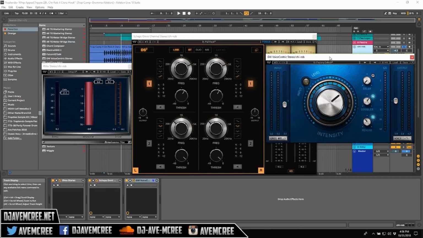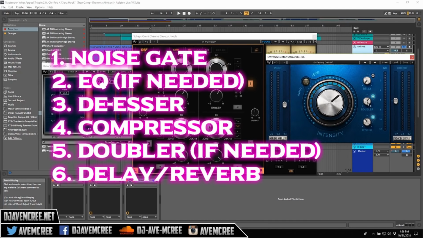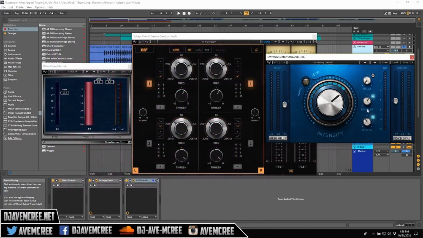Last but not least, I follow up with some compression of some type, and that's where the Voicecentrics come in, because it allows you to increase the intensity here of the vocals. So this is catered to compression, a doubler and a reverb. And the doubler is very important too, because it helps thicken the vocals there. So that is the job of the doubler. So let's hear that in tandem.